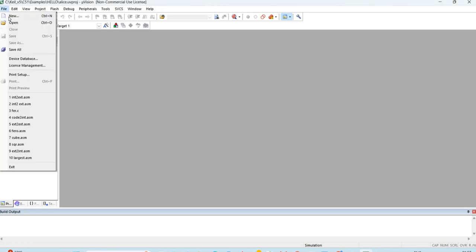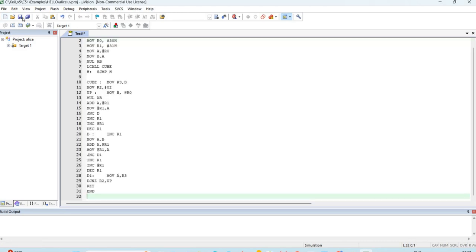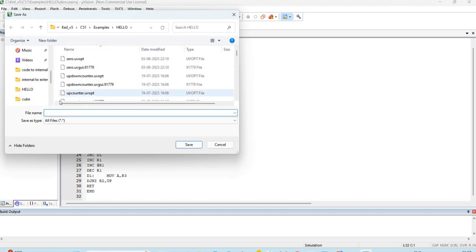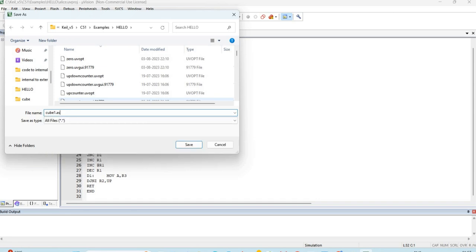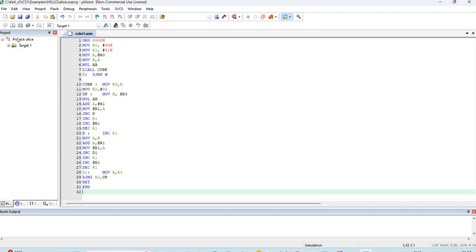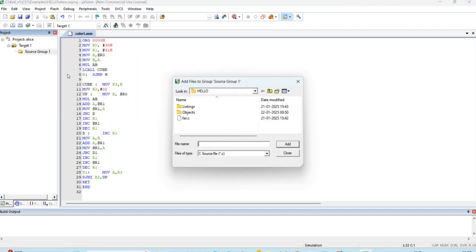Now go to File, New File. You have to type your program here. I'll paste the program. Then I'll save it. I'll save it as cube. Already one cube program is there, so I'll save it as cube1.asm. Save. Now you have to go to Target. You have to click on this plus symbol. You'll get Source Group 1. Right click on this and click on Add Existing Files to Source Group 1 and search for your program. It is cube1.asm. Add, close.